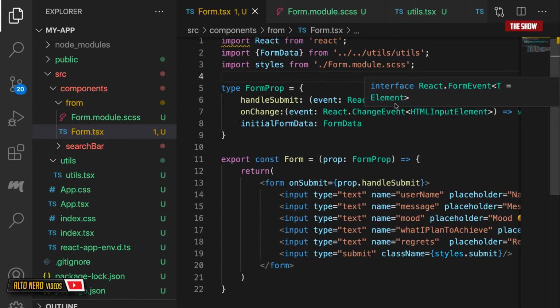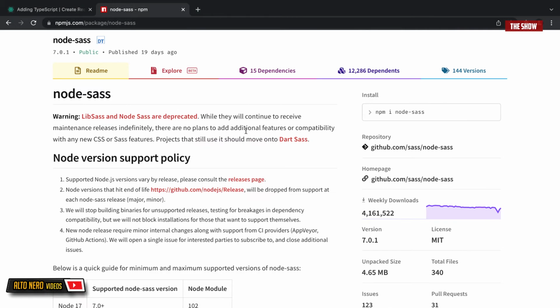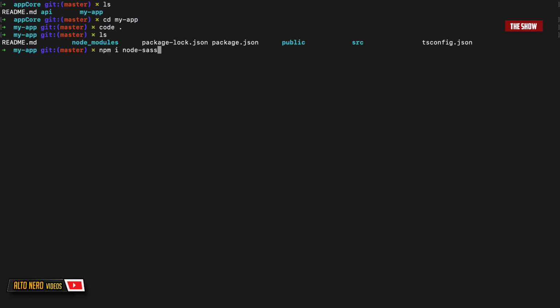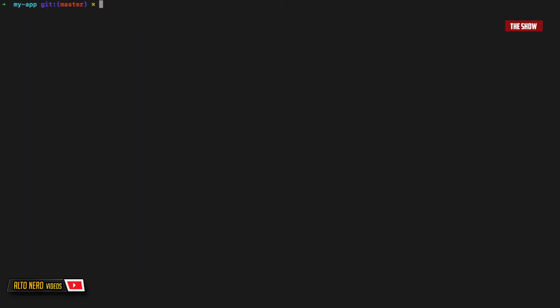But before this thing can work, I need to add another dependency to my application, and that dependency is Node.Sass. So I'll go on Google, go on to npm, and I'll copy this, okay? Go to the terminal. From the root of the application, I'll do npm install node-sass like so. Okay, so I have Node.Sass installed on my machine. So I'll go back to VS Code.